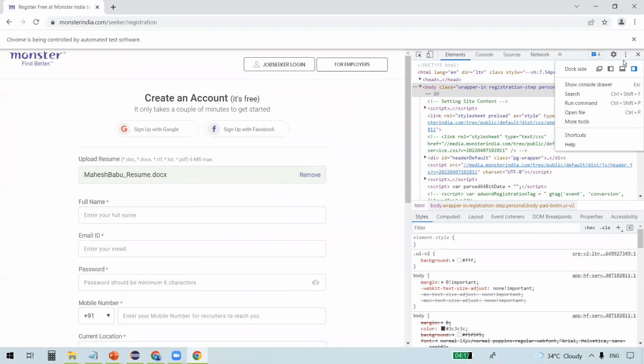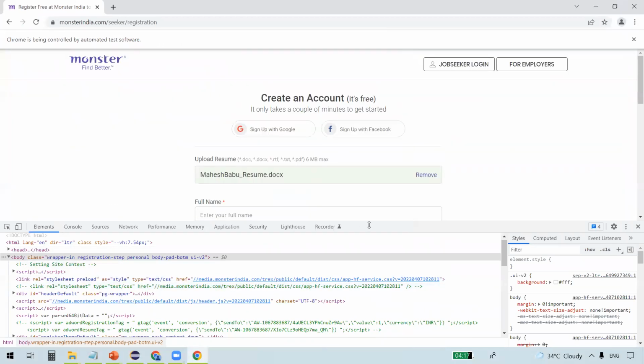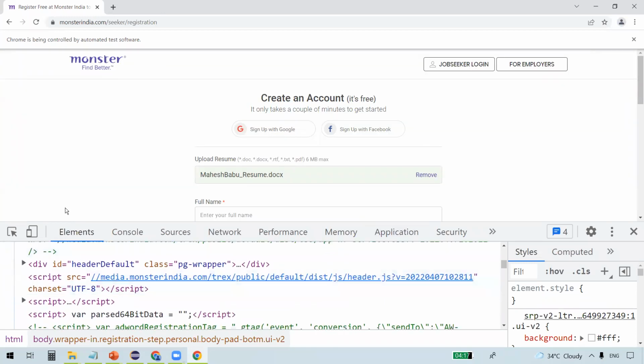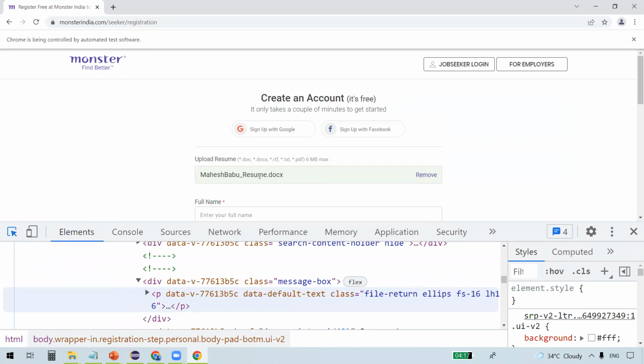So it has to have an input tag with type equal to file attribute, right? So that we already saw. Let me show you again.